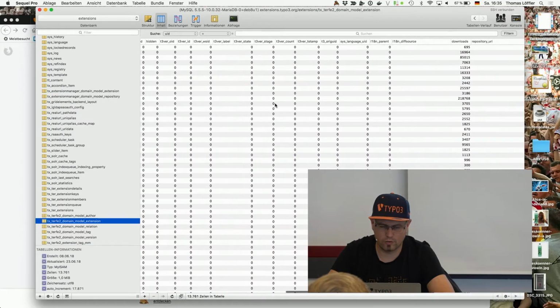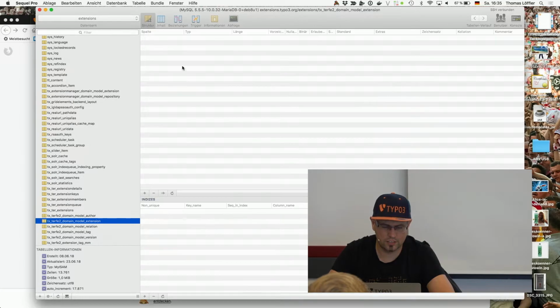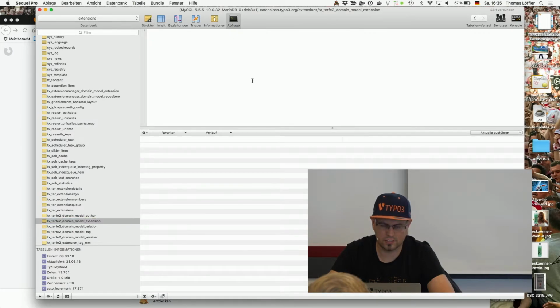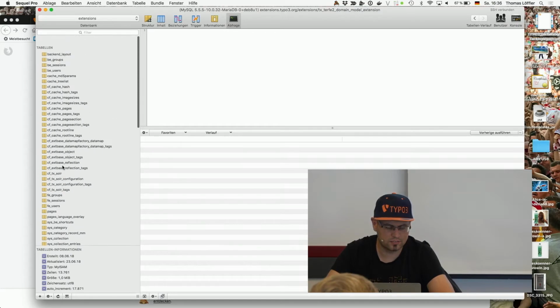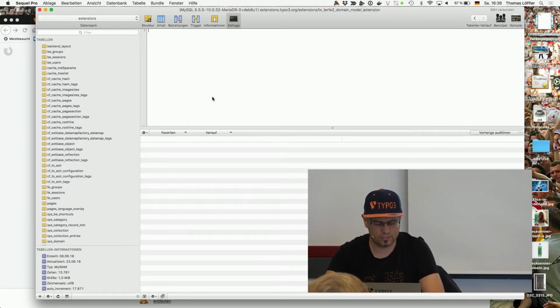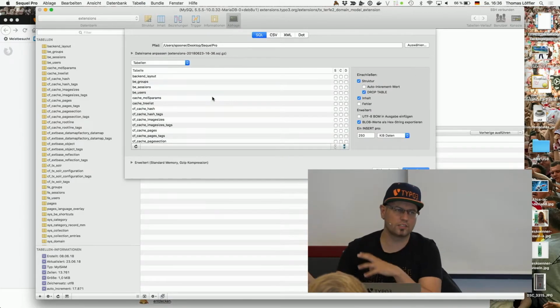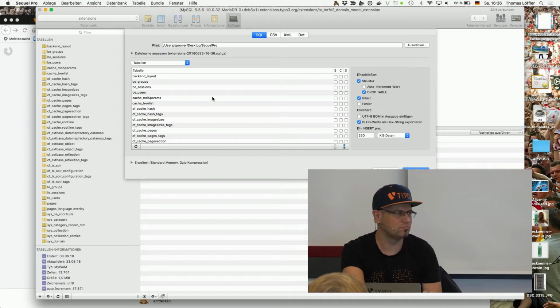You have a quick overview. You can see the structure. You can make an SQL query inside there. And with a little shortcut, Command-Shift-E, you can export the whole thing in an SQL file and zipped.